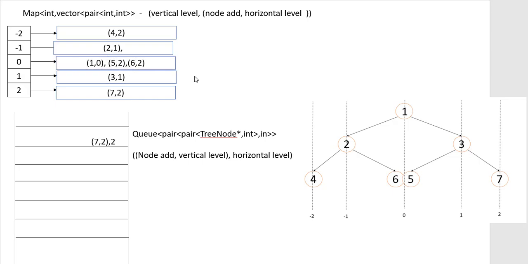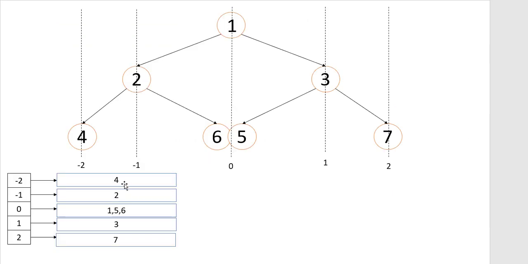And once we are done sorting in this manner, we will store all of these values into a vector. So at last we'll have the values like 4, 2, 1, 5, 6, 3 and 7. So this is going to be our final answer. Now I'll walk you through the code.